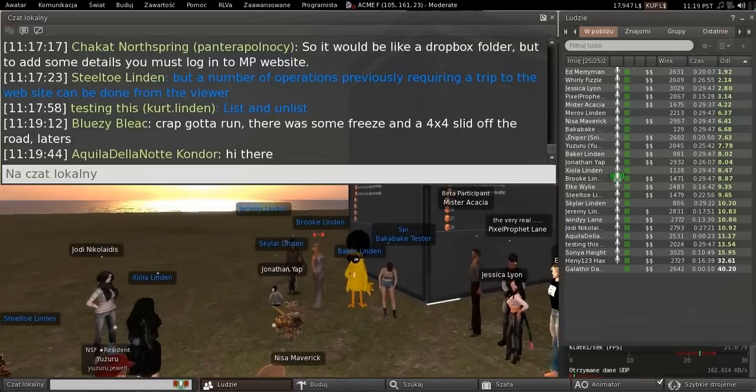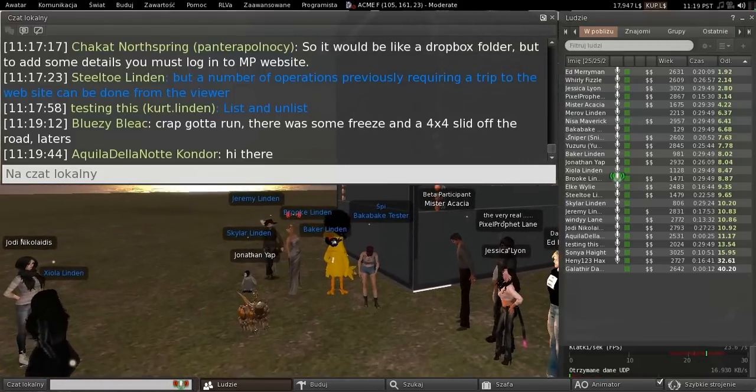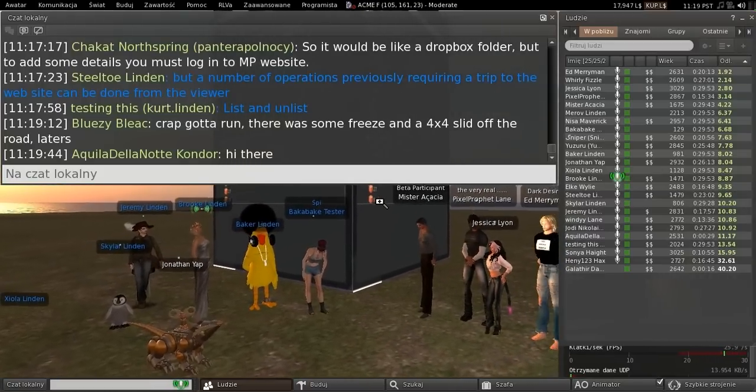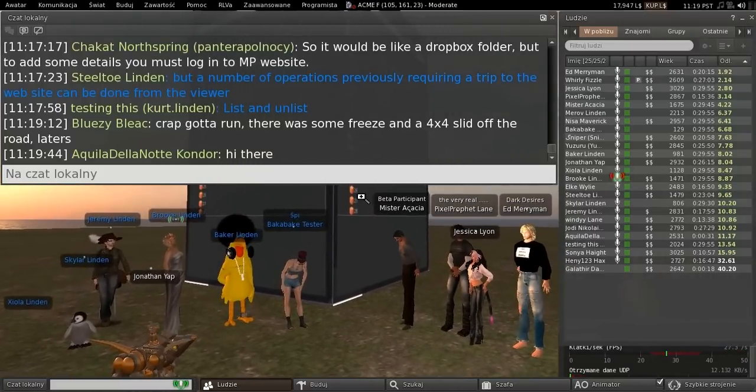You'll be able to choose to list the listing from there, or you can just go back to the viewer and list from there. Okay.